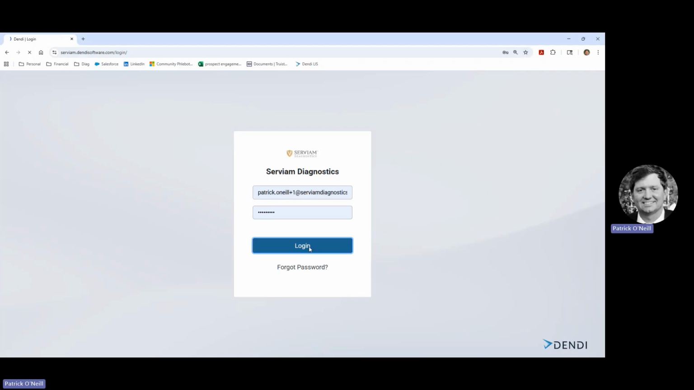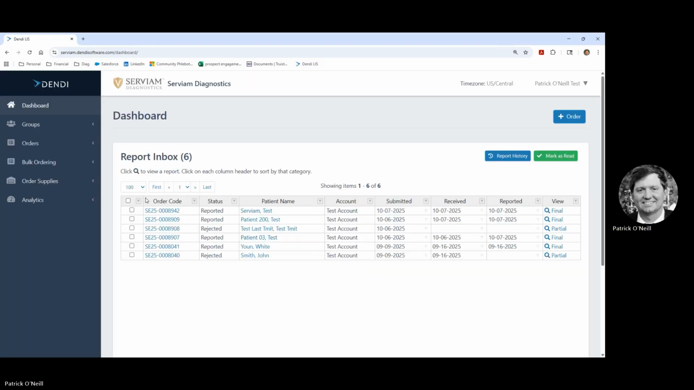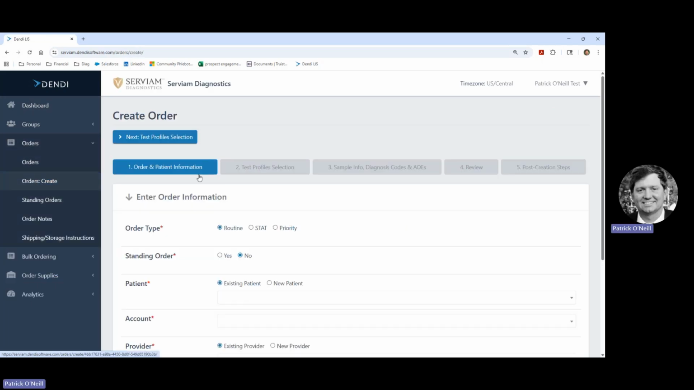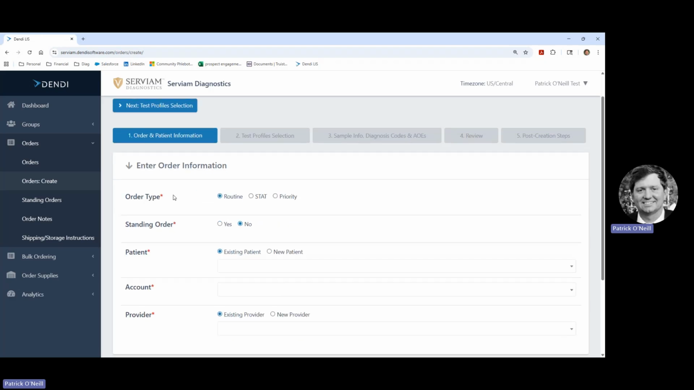So let's go ahead and log in. You can see upon initial login, you'll be taken to your dashboard. Here's where you review existing or past orders. Most of the time when you log into the system, you're going to want to go to Orders Create right here on the left. Here you'll see a simple navigation pane across the top, 5 easy steps. This takes about 60 or 90 seconds to submit an order. So let me walk you through now how to submit an order.